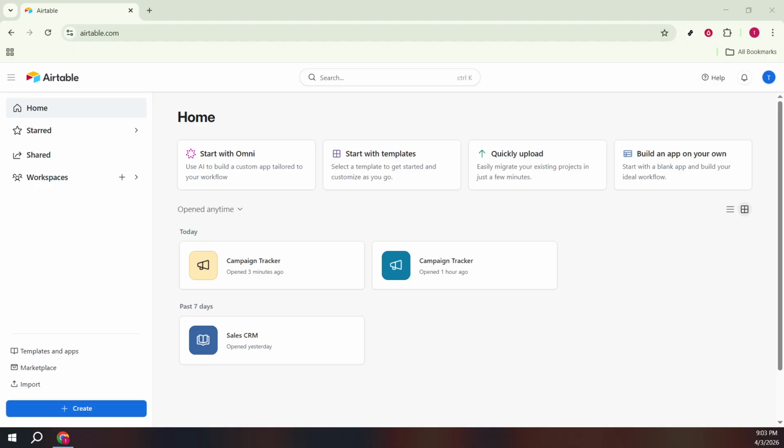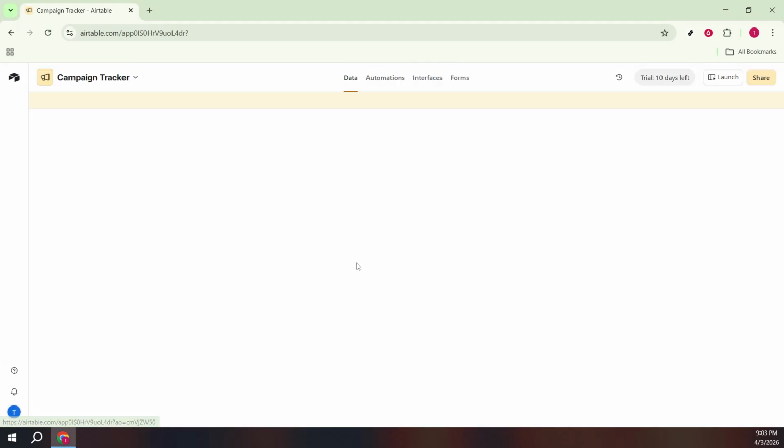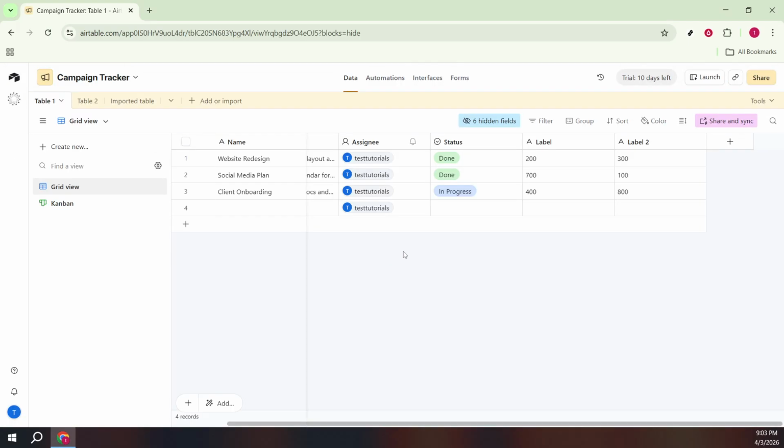Start by going to Airtable in your browser and signing in. Open the base where you want to create the link, then head to the table that will hold the new linked field. At the top of the grid, look for the plus icon to add a new field. This sits alongside your existing column headers. Click that plus to create a fresh field.